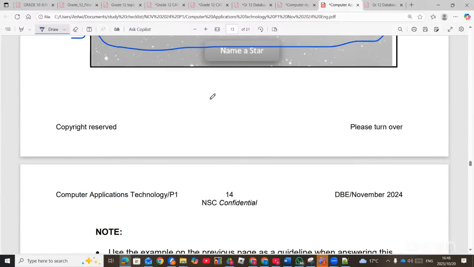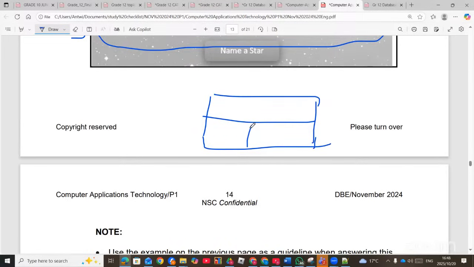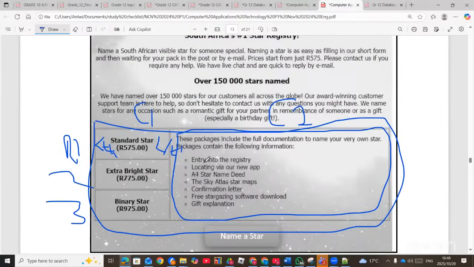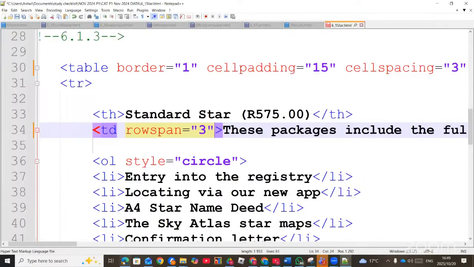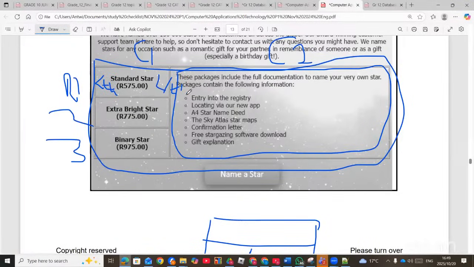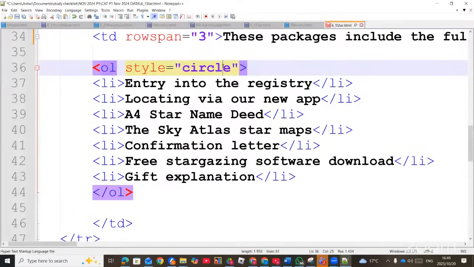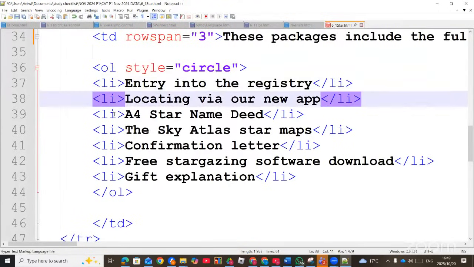If it was like this, then you can see col span is combining 2 columns. So you say col span equals to 2. But this one is combining rows. So you say row span equals to 3. So take note here. And then the list inside there, they are rounded list or bulleted list, circular, and each LI must be enclosed. You must check it.